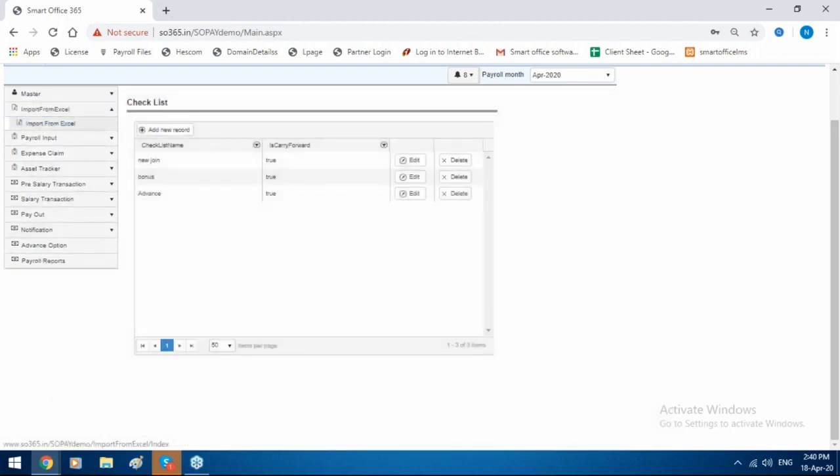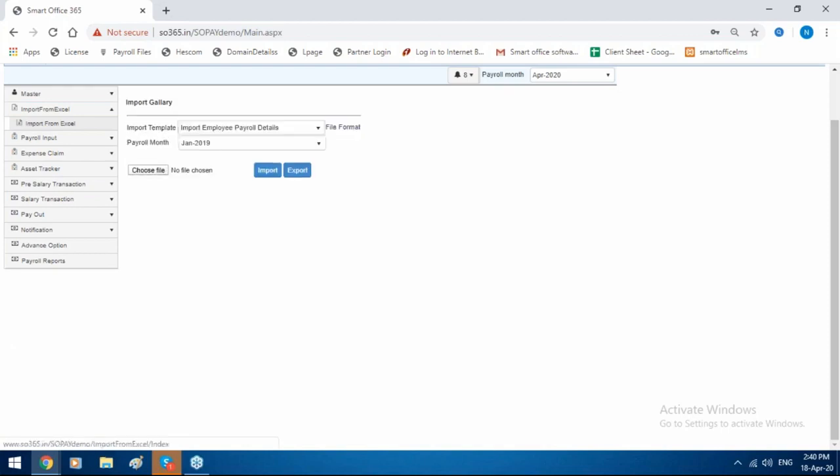Next is import from Excel. We have some standard formats for importing the payroll details. It will be easier to import in bulk if your employees are more than 100, 200, right?